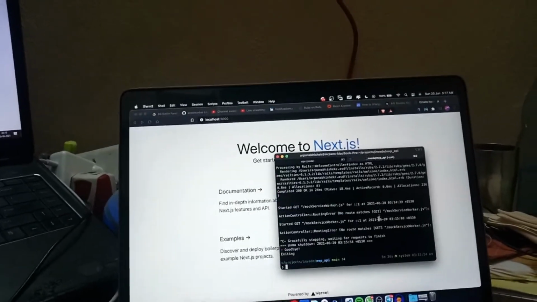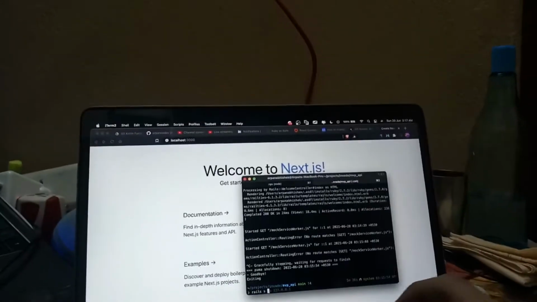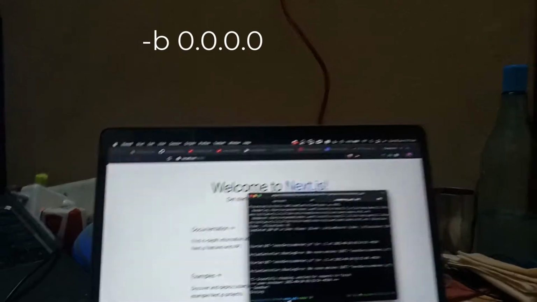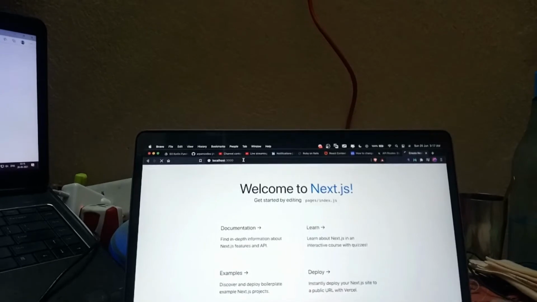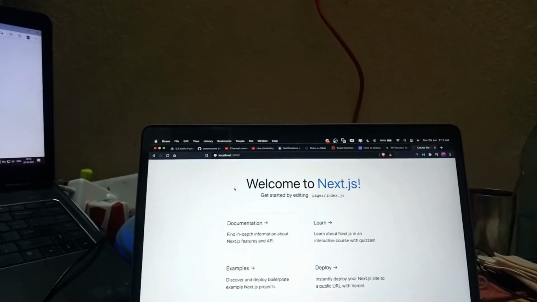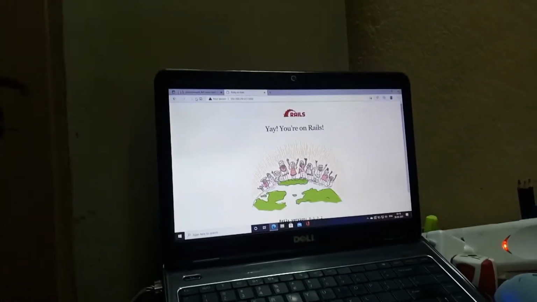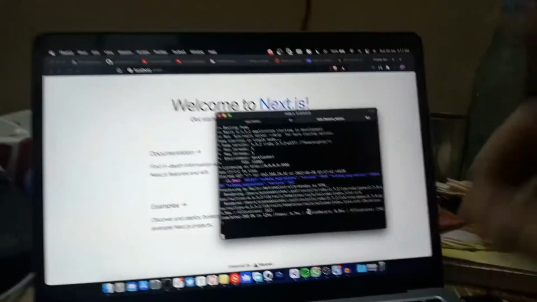Now let's try to access the Rails app from that computer. So what I will do, I'll pass the host to be 0.0.0.0. Okay, and now if we reload this here, we are accessing the Next app but not the Rails app, and again both the servers are still running. And if we reload this now, we are getting Rails over there. So yeah, that's the reason behind it.